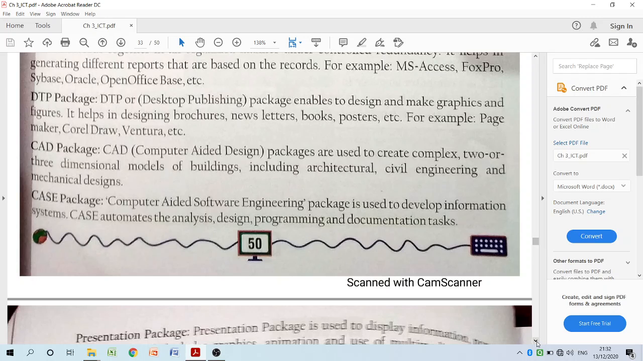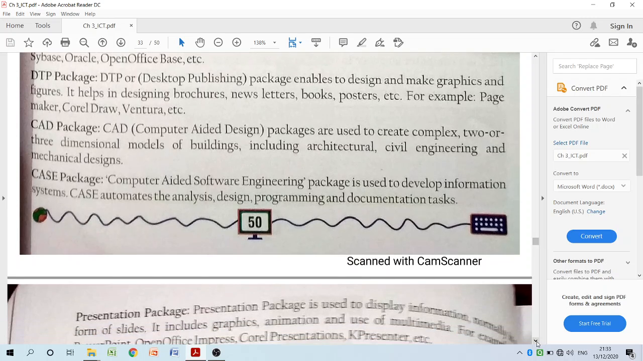And that helps a lot to the people who are in the field of architecture, civil engineering, and mechanical engineering. These people are getting great help from CAD packages. Okay. Then CAD also has its own dedicated software.